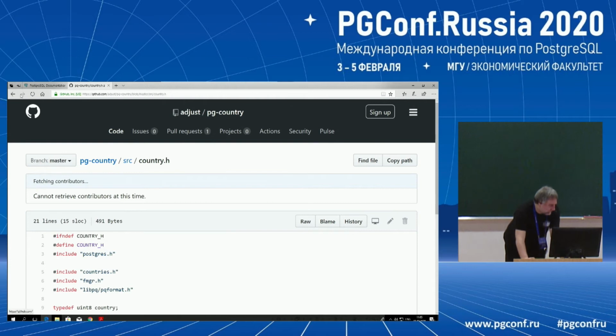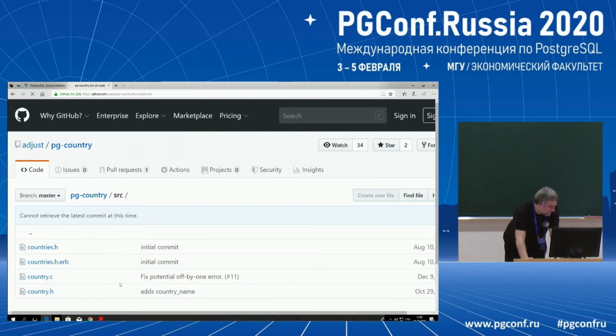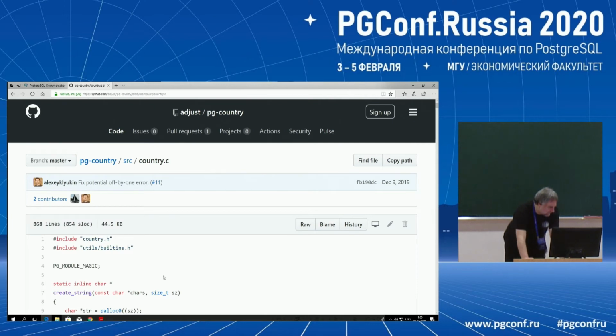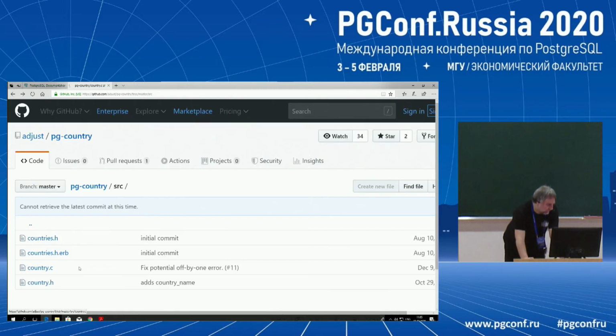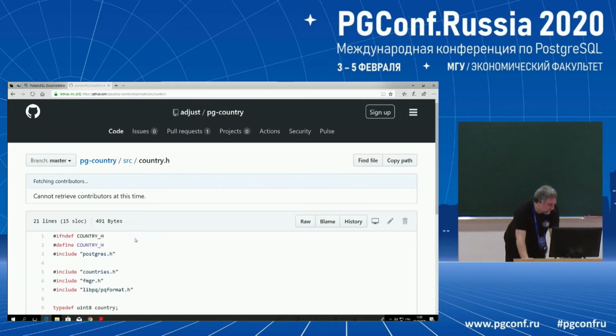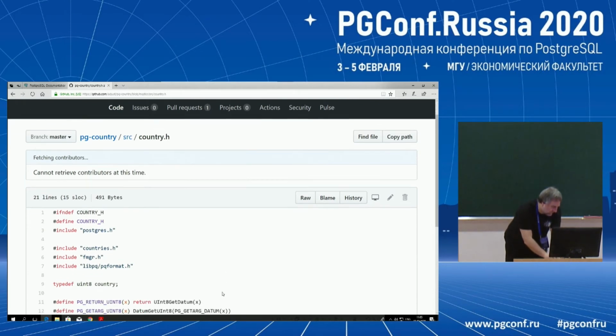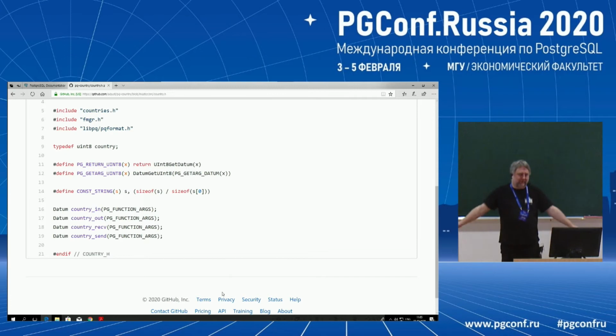Let's start with country.c, and then so you'll see here we include utils built-ins, and we include country.h. Let's just look at country.h quickly, and then we'll come back to country.c. Country.h includes countries.h, which is generated through some Ruby stuff we built, and then it includes basically the standard prototypes, right? Nothing major, nothing magical here. The only thing here is that Postgres does not have macros for 8-bit return types, so we added them.